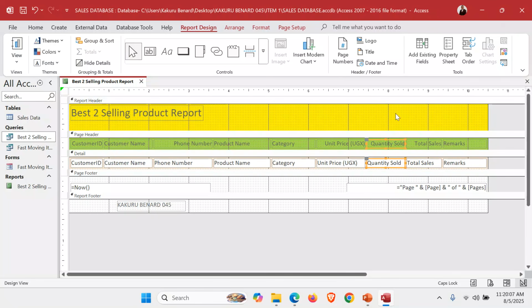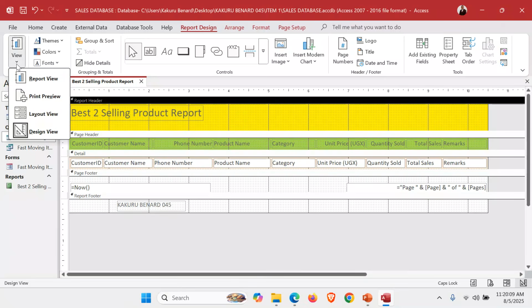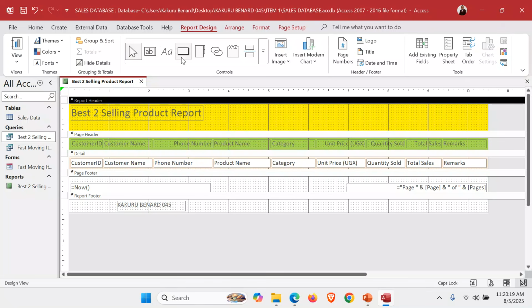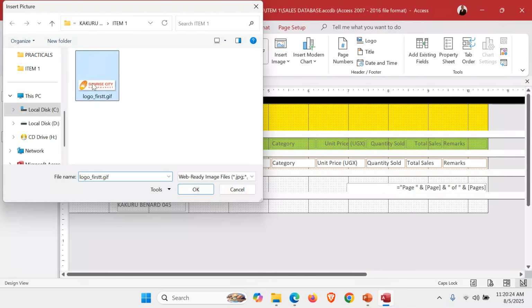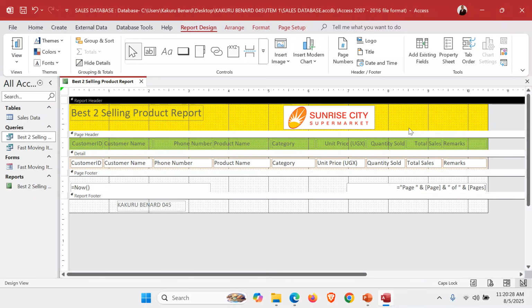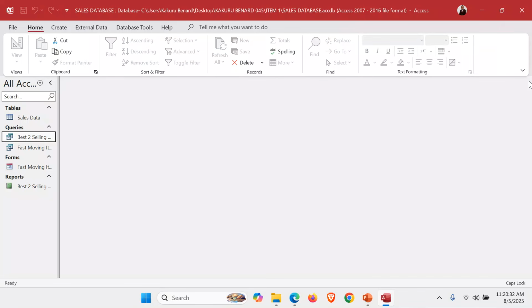Something like that. First click view, report view. So far, all our fields can fit and the titles are complete. One would take it back to design view and say on my report, let me insert image. I browse, I insert this sunrise logo somewhere there. Save changes. Now you are done with your database.